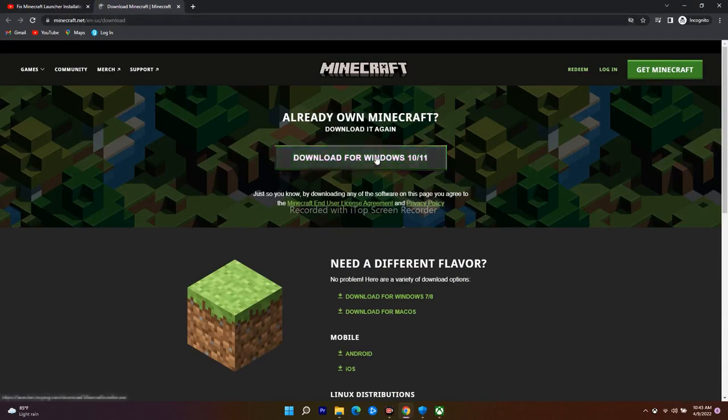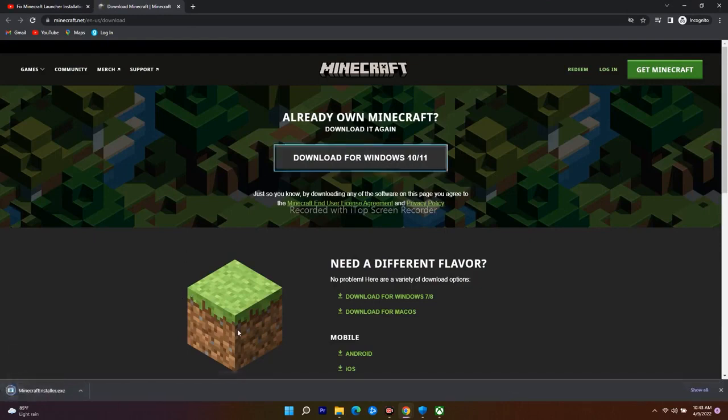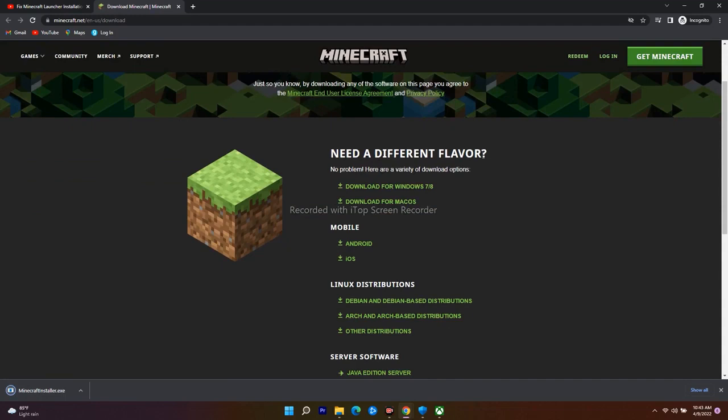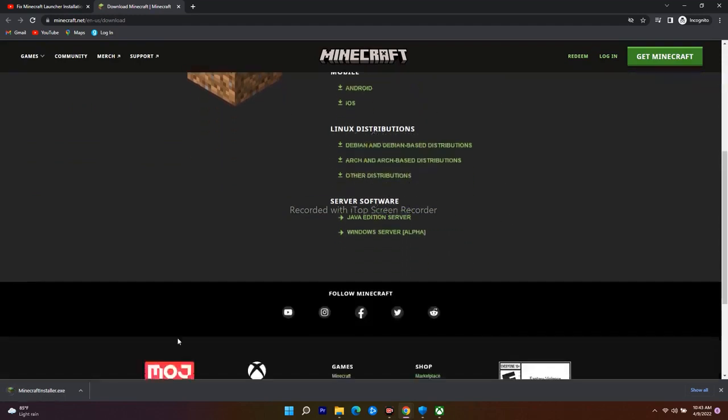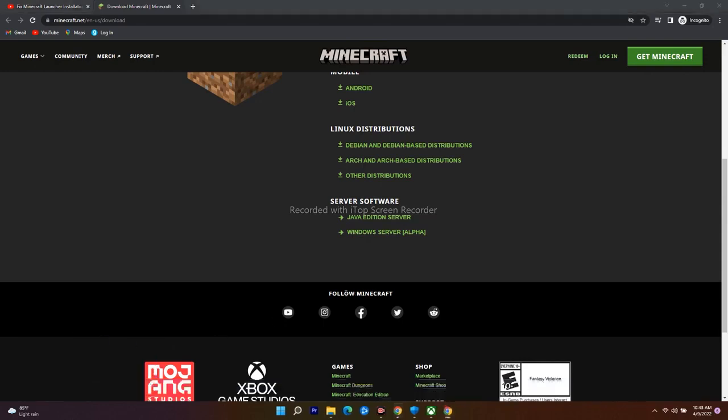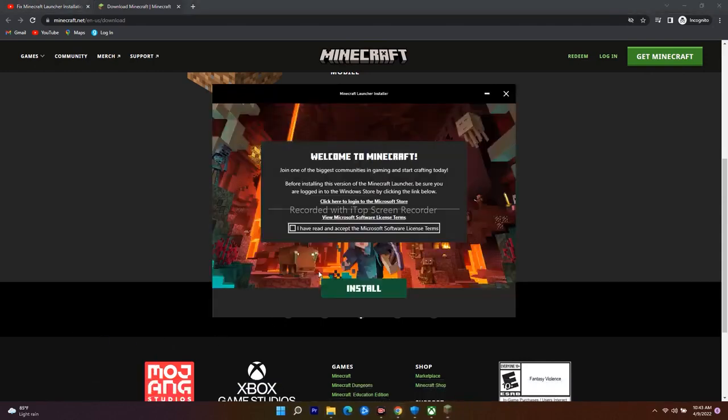I'll be giving a link in the description which will take you to this. As you can see in the link, you have to download Minecraft manually. There is an option called download for Windows 10 or 11. You just have to go for it, and download and install it in the same way. As you can see, need a different flavor. In the same way you can go for 7 and 8, download for macOS, and all these things are available.